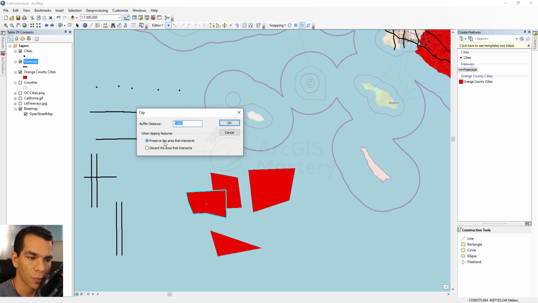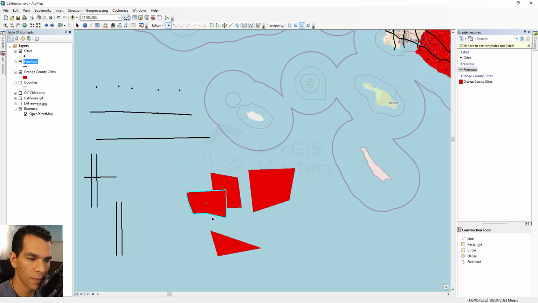Here you have the option to preserve the area that intersects or discard the area that intersects. So here you basically say which area you want to keep. So let's try both of them. Here, discard the area that intersects. I'll say okay. Now if I move this one, you will see that this part here has been clipped.